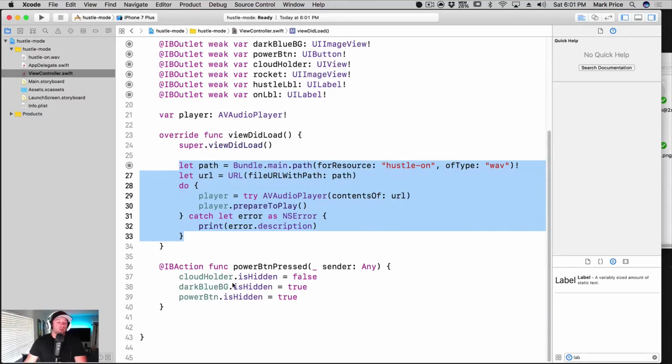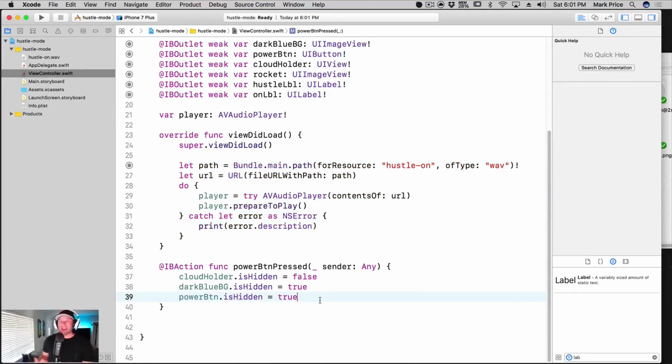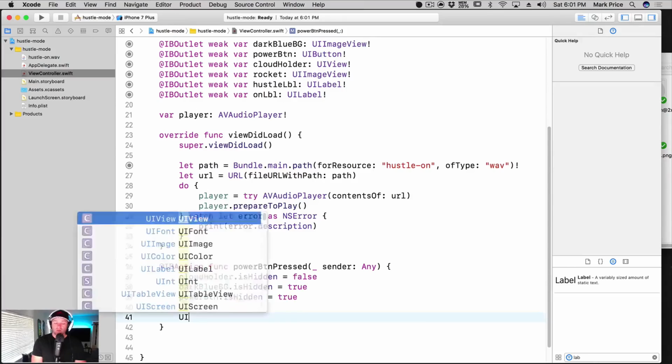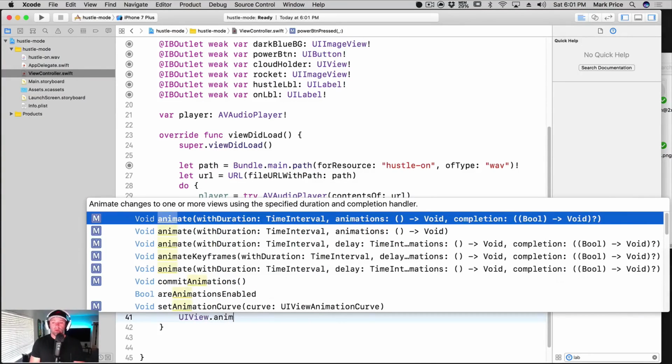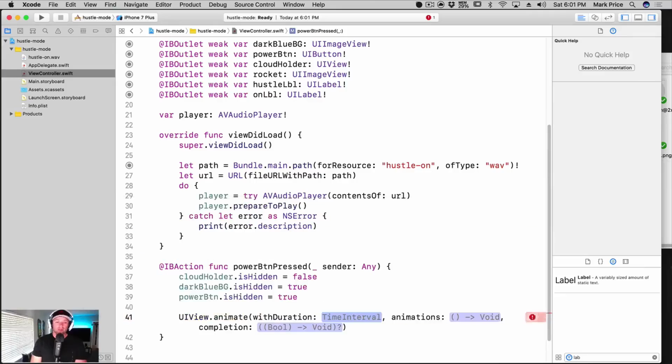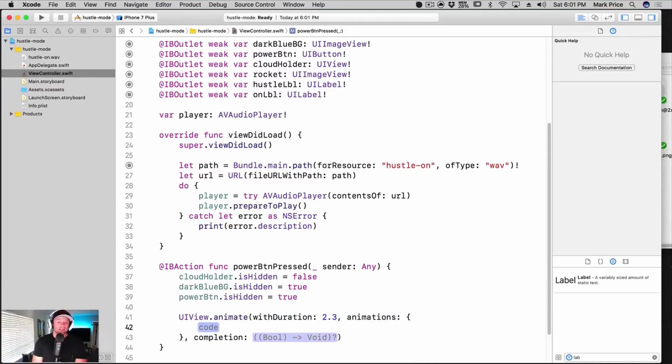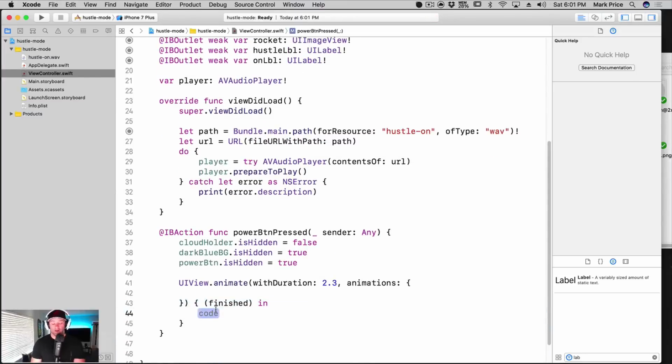So when the power button's pressed, we're going to show the cloud holder, and then we're going to hide the blue background, the dark blue background, and the power button. And now we want to animate the rocket up into the clouds. So to make an animation in iOS, we can use a simple UIView.animate, and we want the one right here with animations and a completion handler. So with duration, let's set 2.3 seconds and press tab to go to animations, and then press enter. Delete the thing that says code, and then press tab again and press enter, and type in finished here in the parentheses. It's a Boolean.